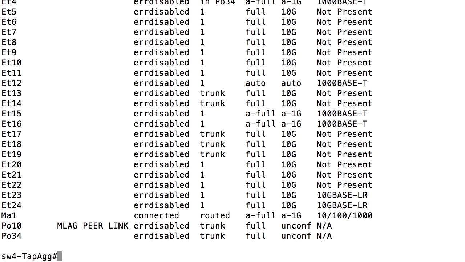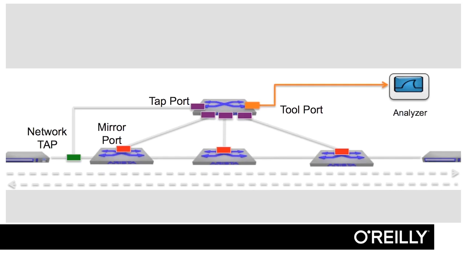It may help to use a picture as a reference. Near the top center, we have an Arista switch that's running in tap aggregation mode. And notice at the bottom, we have a series of production switches in the regular data center.